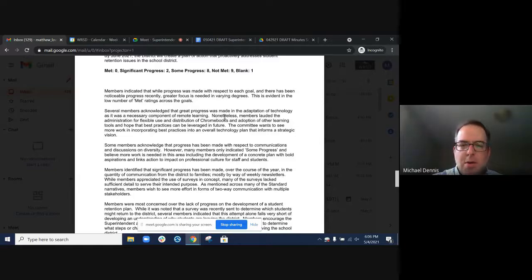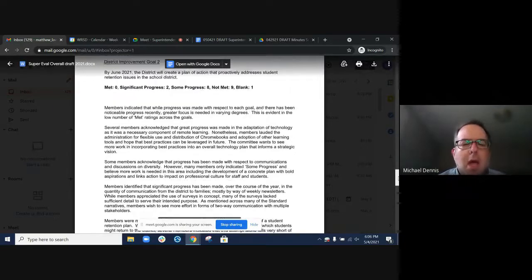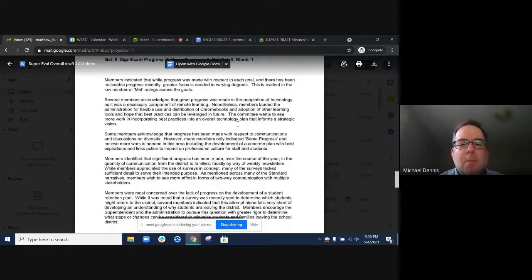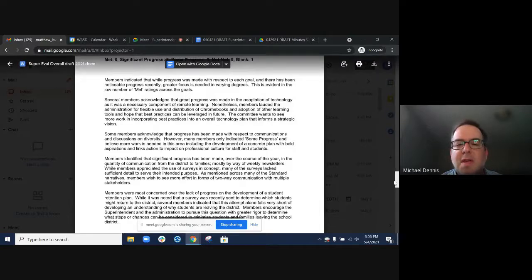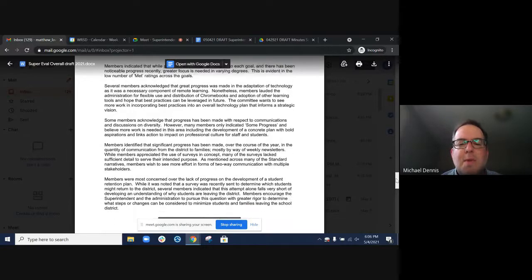All right. Under the goals, members indicated that while progress was made with respect to each goal, and there has been noticeable progress recently, greater focus is needed in varying degrees. This is evident in the low number of MET ratings across the goals. Several members acknowledged that great progress was made in the adaptation of technology as it was a necessary component of remote learning. Nonetheless, members lauded the administration for flexible use and distribution of Chromebooks and adoption of other learning tools and hope that best practices can be leveraged in the future.